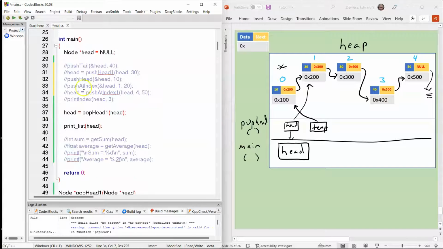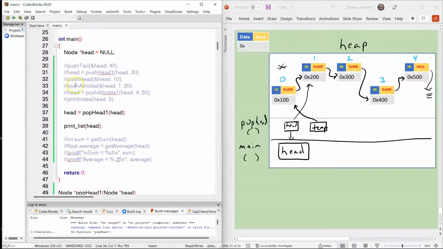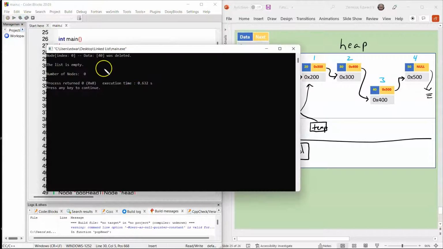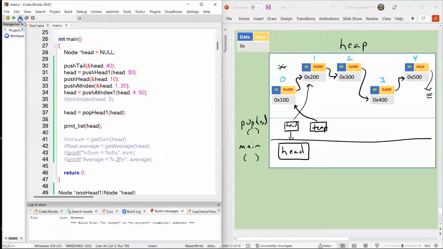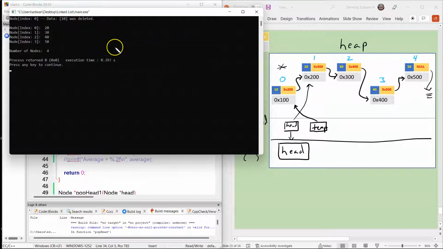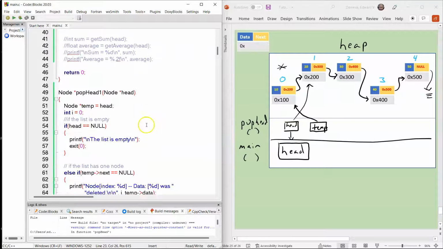First condition is if our list is empty, the list is empty. The second condition is if we only have 1 node, there it is, and it makes our list empty. Our final condition is if we have a full list, and there it is. So 2 ways you can write the pophead function as with our other functions. You can write it as a call by address, or you can write it as return by address. That in a nutshell is the pophead function.